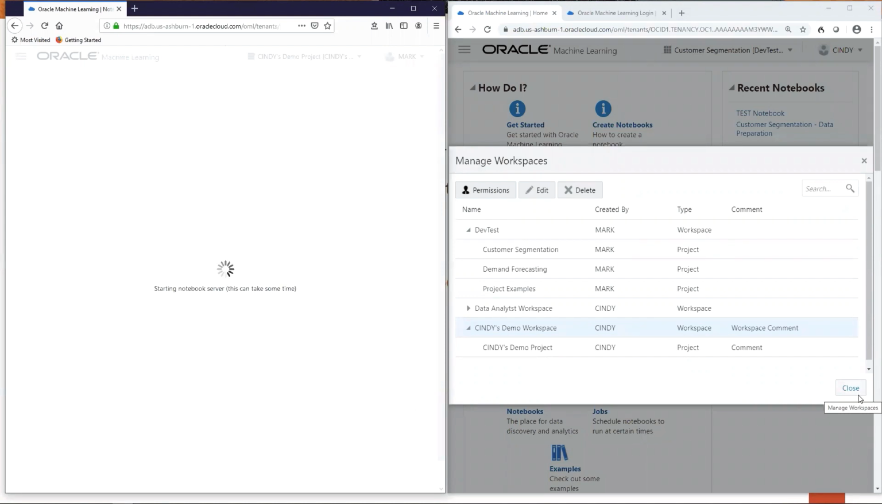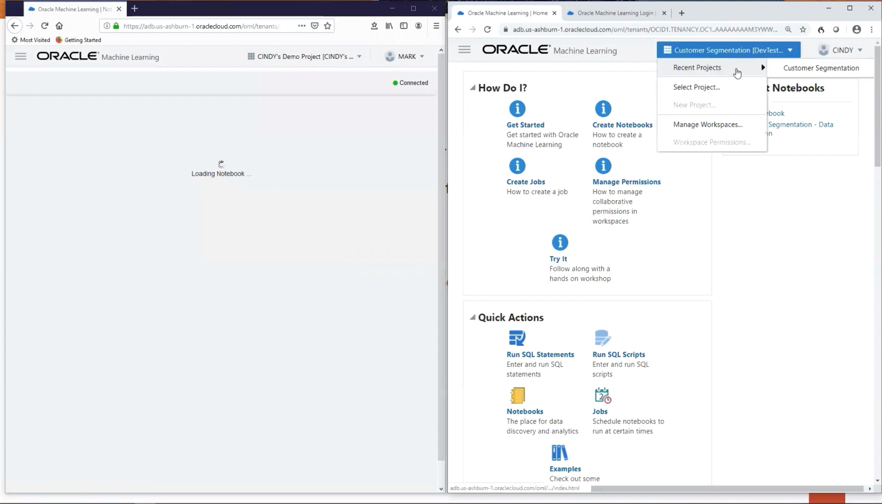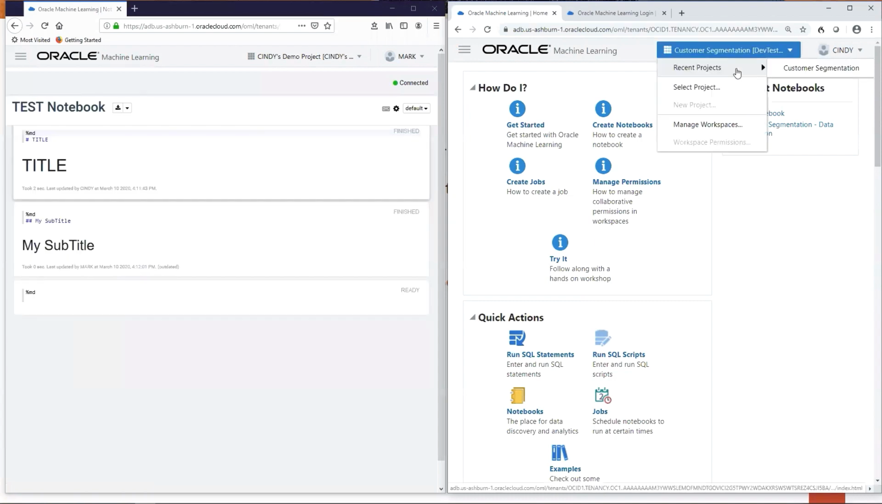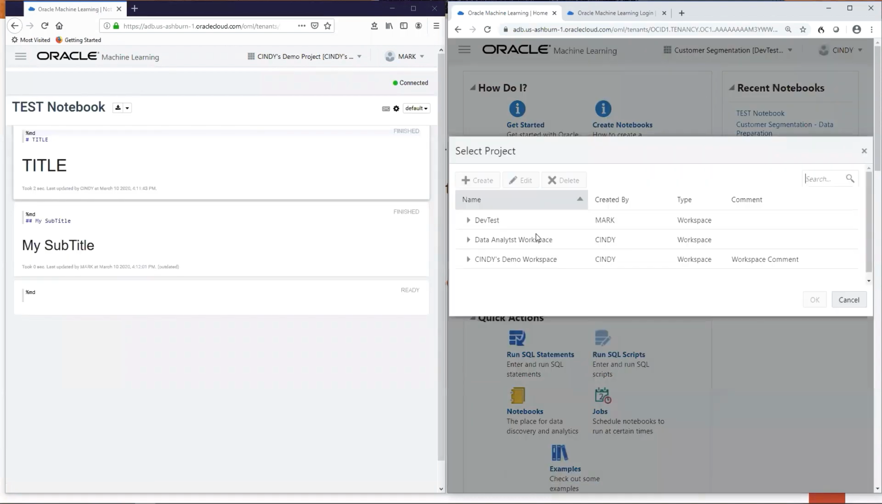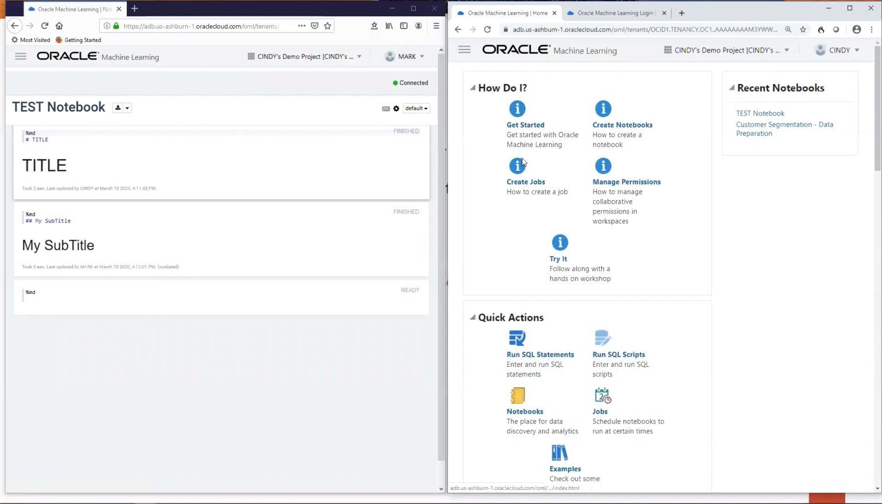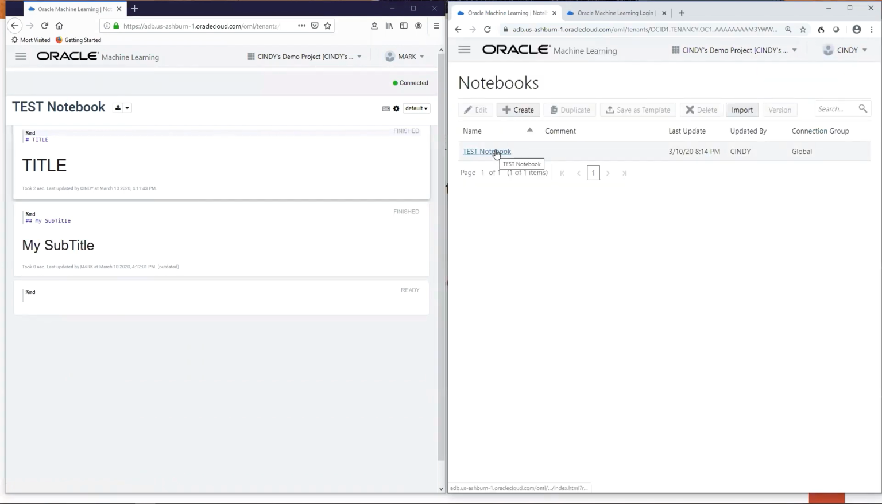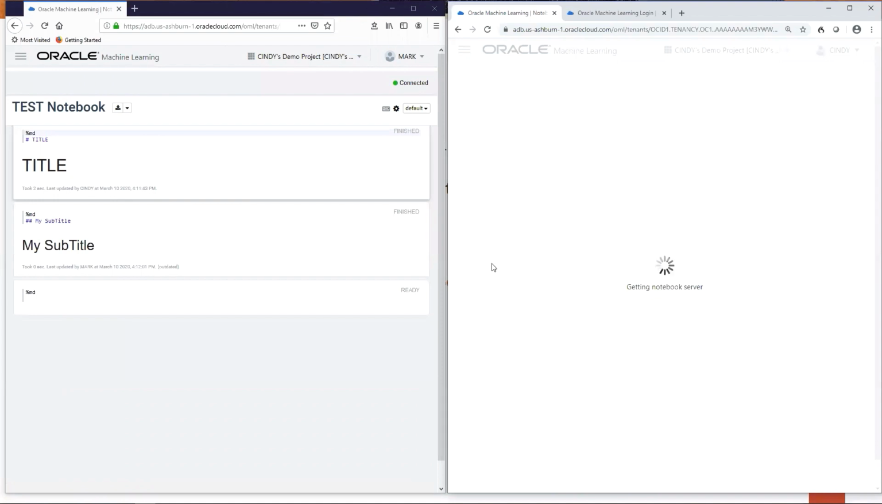So we're going to start a notebook server, and that will take a little bit of time because it's actually starting up the interpreter in the background. And meanwhile, we're going to go to the same view, and we're going to look at this notebook on the side of Cindy. So we can open that here as well.